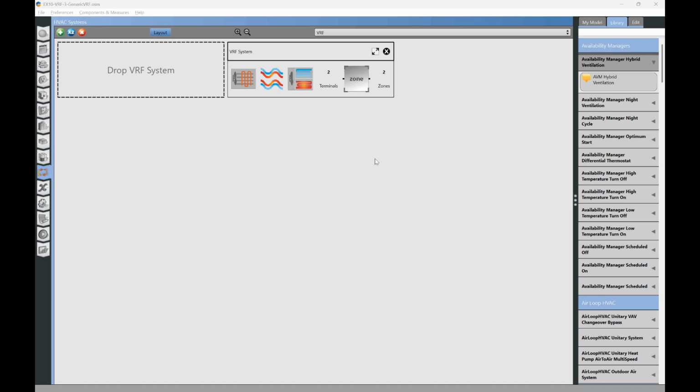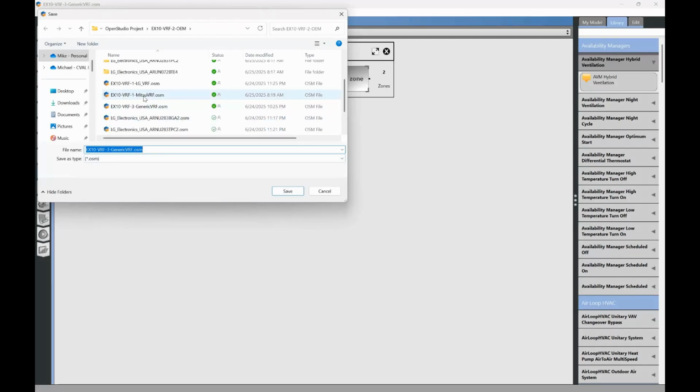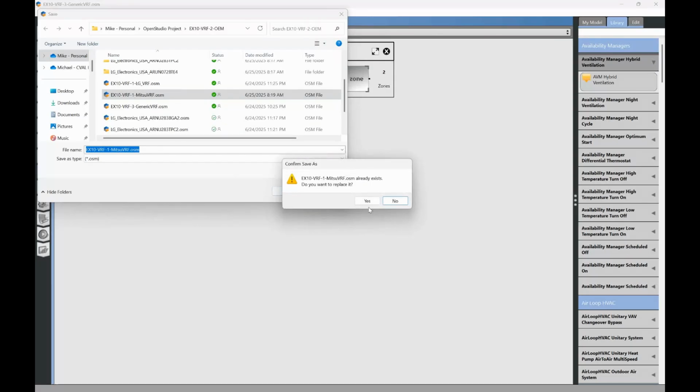and this time we are going to model the Mitsubishi VRF system. So first thing we will do is save this as a new file. We'll just use this right here, save, yes.